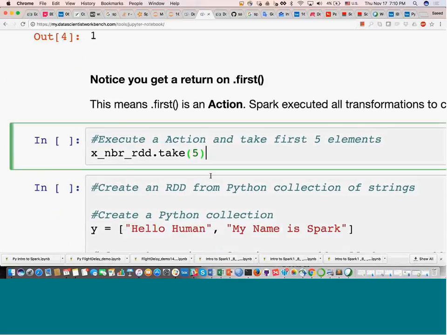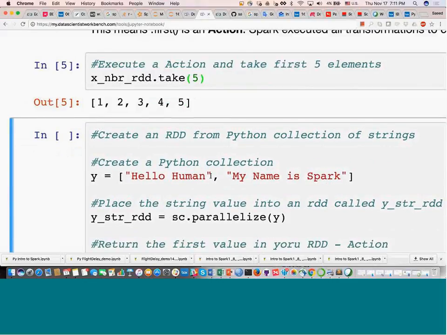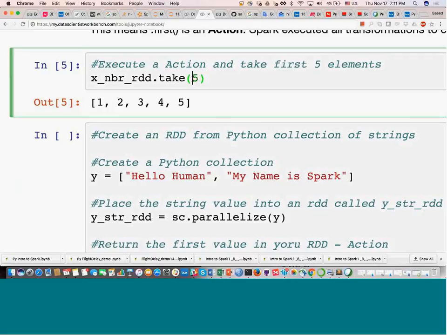Let's look at 5 items of my RDD. So take will show you some records of your RDD. For example, because here I have put 5, it just returns the first 5 items, right?